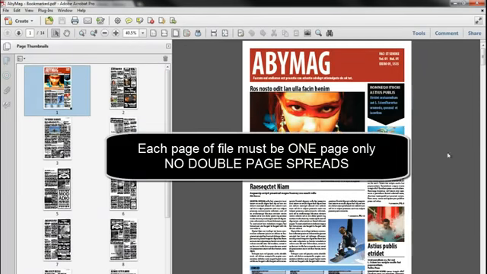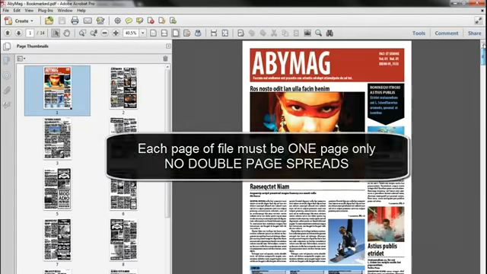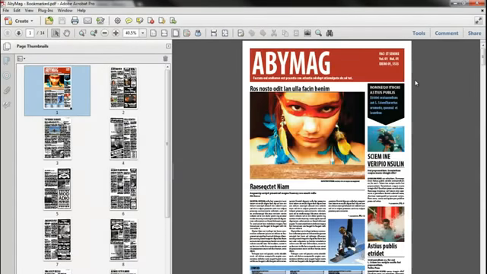You have to have all pages in single page view. So you can see there are no double page spreads here. Every page from your PDF must be in its own page. You cannot have two pages built into one. Our system does not separate those pages.